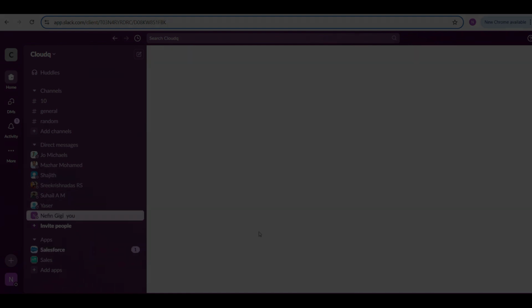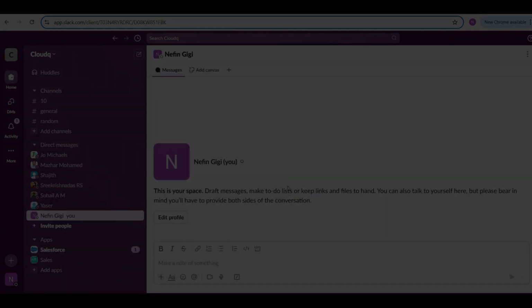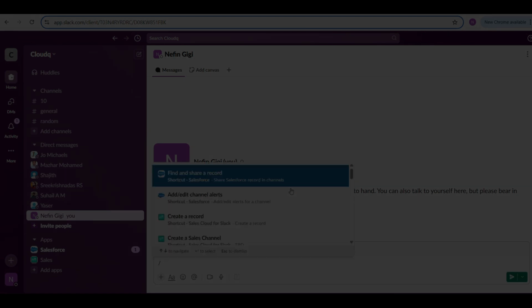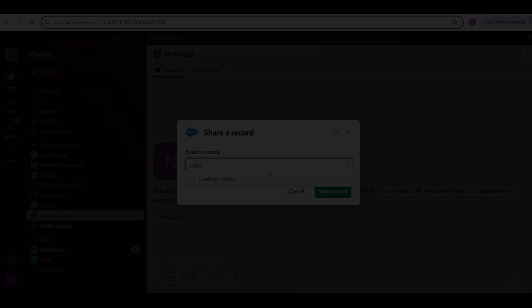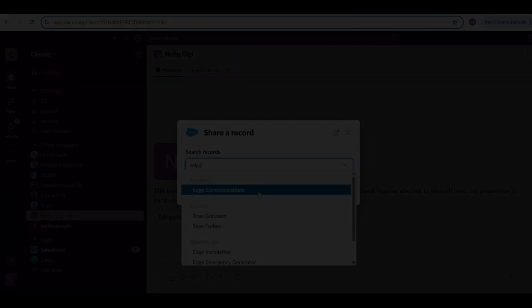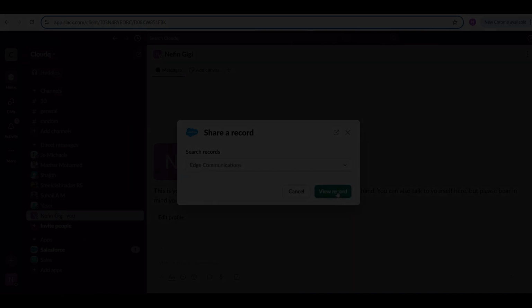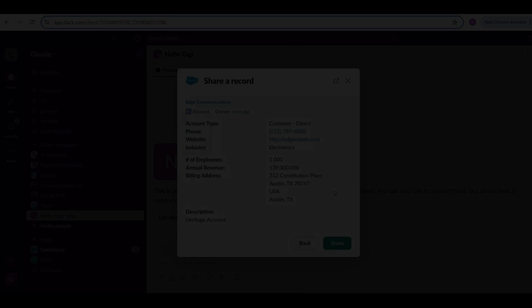You can now access records or share records to channels or direct messages. So /Salesforce gives you a list of actions that you can do. For now, I'll just find and share a record. I'll search the Edge Communications account. Here it is. I'll be able to view the record. Looks good, and I'll share it.